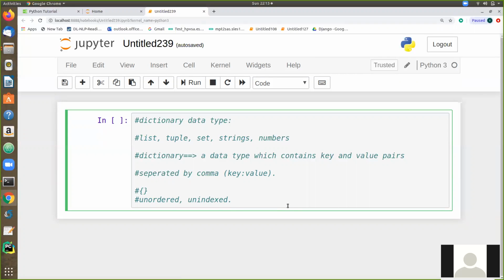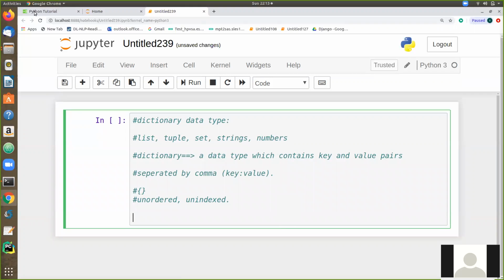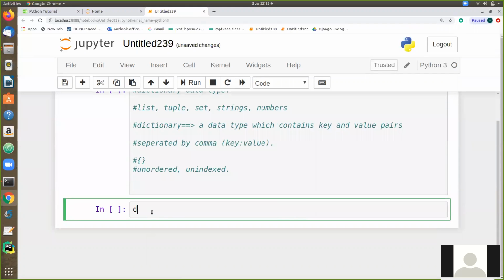For example, let's take a dictionary here. I'm taking D equal to a dictionary, which should be declared within curly braces. So what is the difference between set and dictionary? Set is a data type also declared within curly braces. A dictionary is also declared in curly braces. Then what's the difference? A set only contains elements separated by comma, whereas a dictionary contains elements separated by comma, but the element here is a key and value in this format.